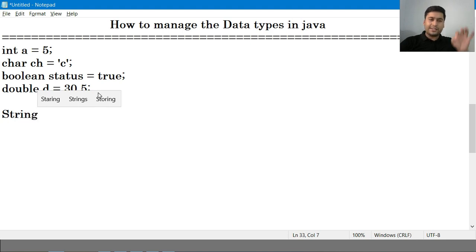String is not a user defined data type, and it's not a primitive data type. It's a predefined, but it's a class type of data type. Class means what? Reference data type. Yes, reference data type. Okay, understood.